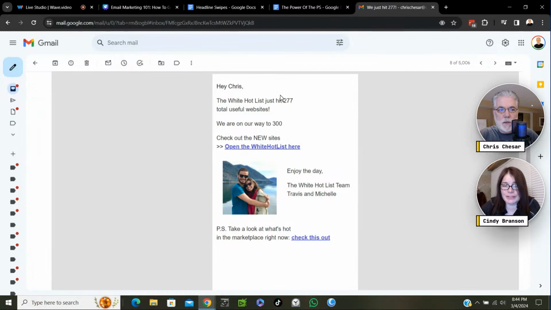For mobile optimization, you want to design your emails so that they're responsive and easy to read on any device that somebody's on. And as we know, mobile devices, especially cell phones, are the number one way people are checking their email.